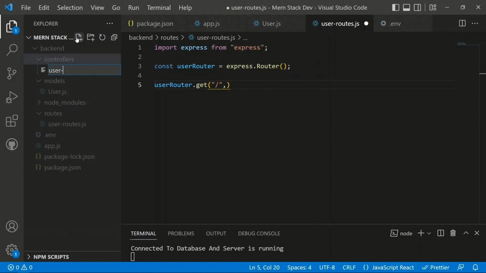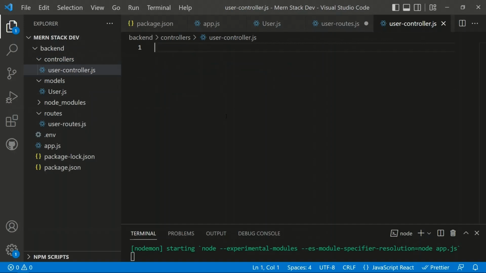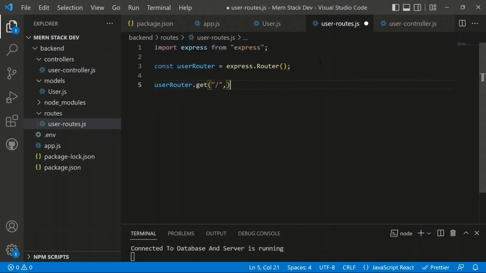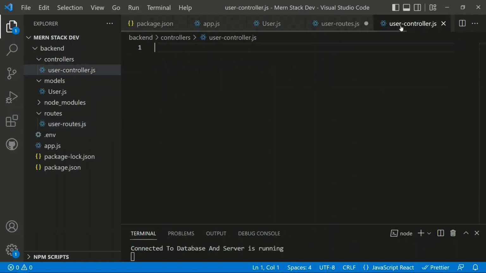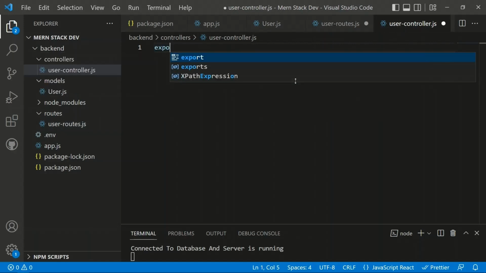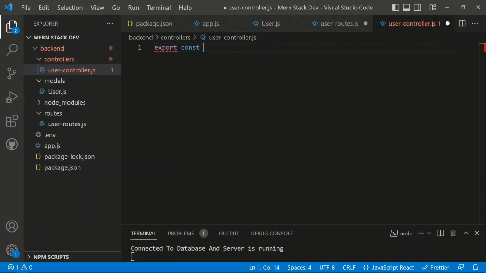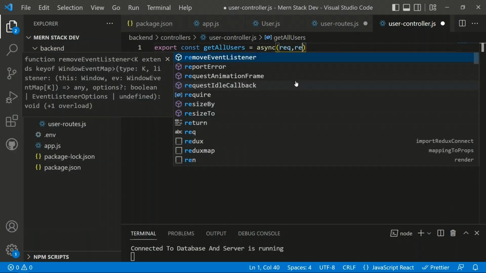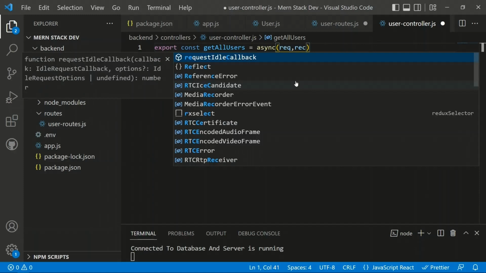So we can have the userControllers.js, and inside that we can just define that function which will work for here. So we will point to that function which will be created inside the users controller. So we can have the export const getAllUsers, and it will be an asynchronous function because it is an asynchronous task, and it will contain the parameters request, response, and the next.